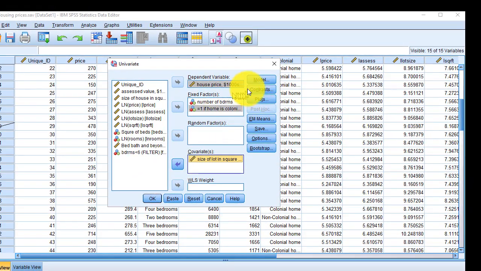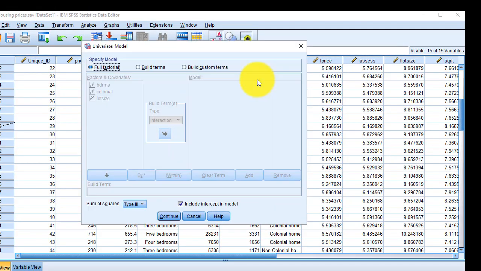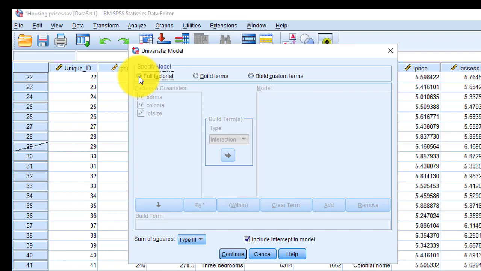Now, here we have to specify a model. The default is a full factorial option in SPSS. That's not what we want to do. For the simplicity of discussion, to keep it simple, let's just use Build terms.